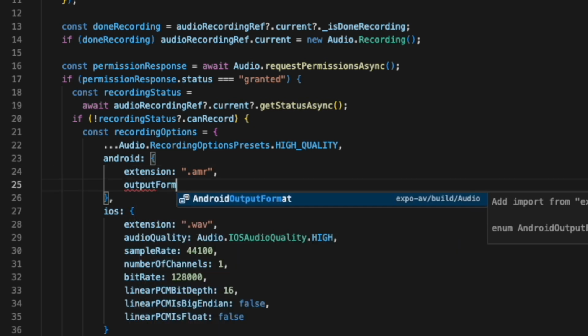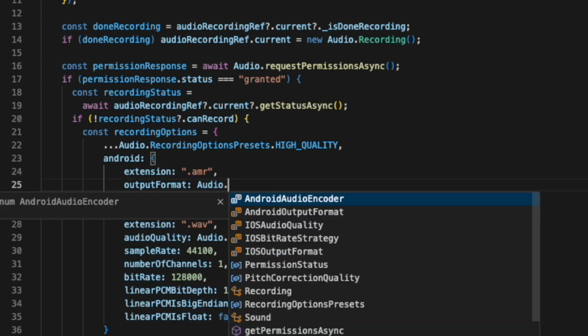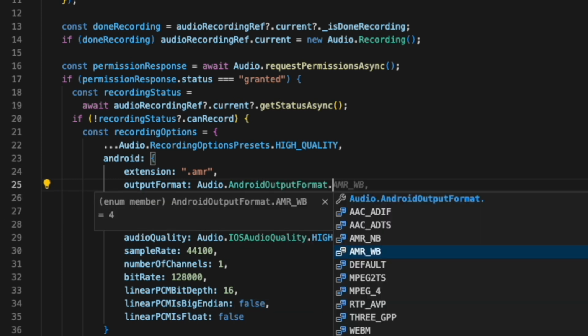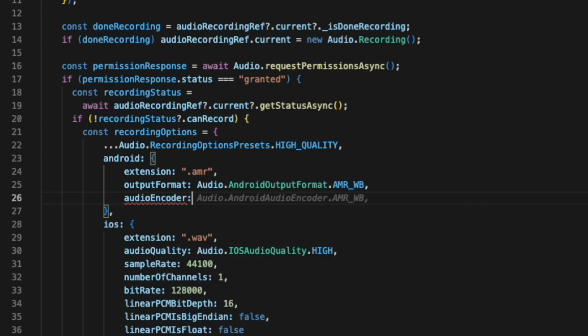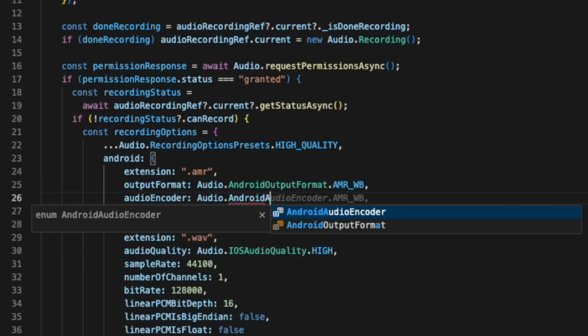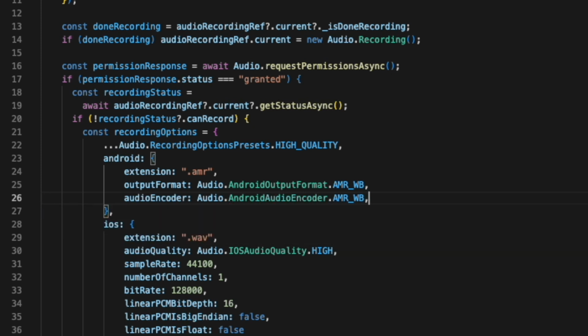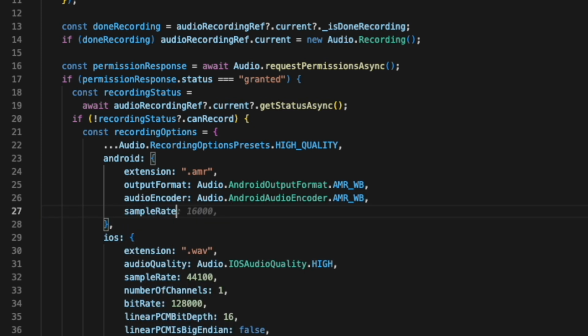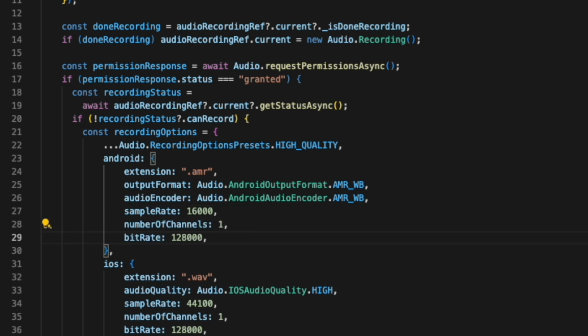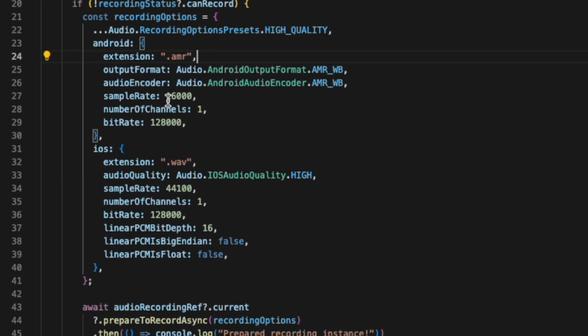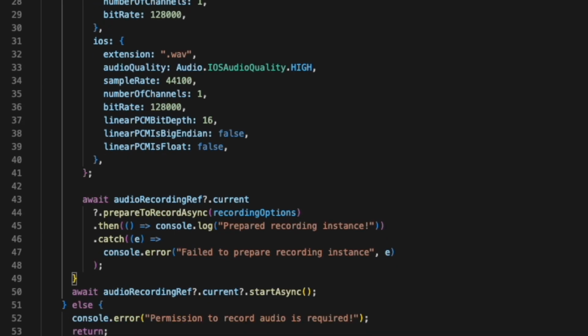We are going to set the output format to Audio.AndroidOutputFormat.AMR_WB. The audio encoder for Android will be Audio.AndroidAudioEncoder, also .AMR_WB. The sample rate will be 16,000. The number of channels will be 1, and the bit rate will also be 128 kilobits per second or 128,000. Okay, so this is our setup for both our Android and iOS recording options, and those are being passed into the prepareToRecordAsync method.